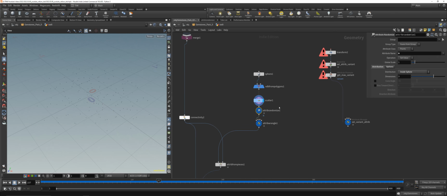Okay, so let's do that. We got here our stones. Let's disconnect them. Let's delete the other pack here.